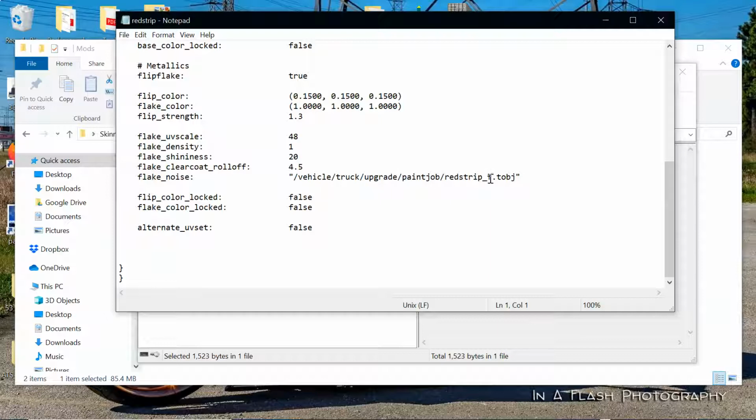So what you want to do is, where it says vehicle truck upgrade paint job red stripe _F dot TOBJ, you want to grab right after that F and before that dot and drag it to your left up to the backspace. Okay, now what you want to do is put that path in of all those folders and that one file that you needed. So you're going to say material/custom/flake_noise dot TOBJ. That's all you have to do.